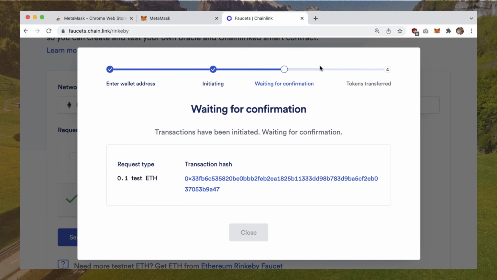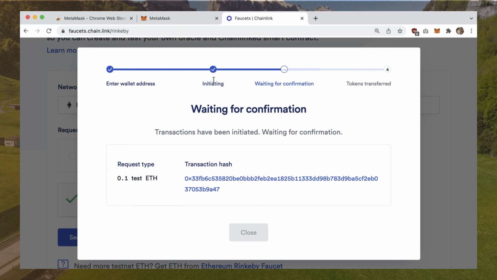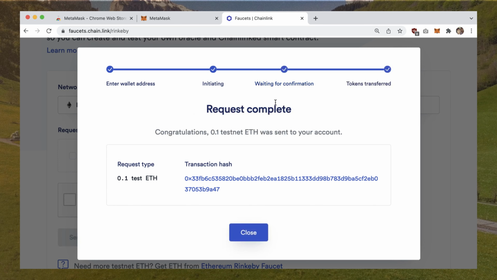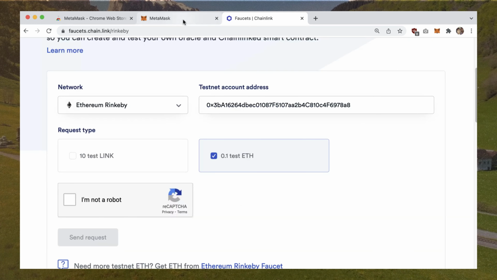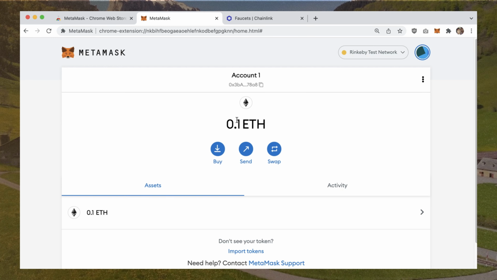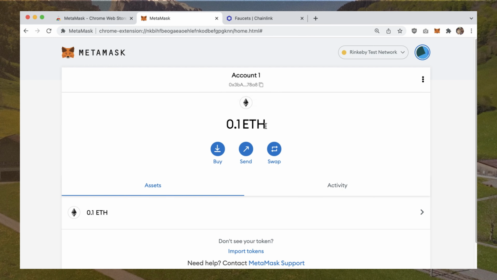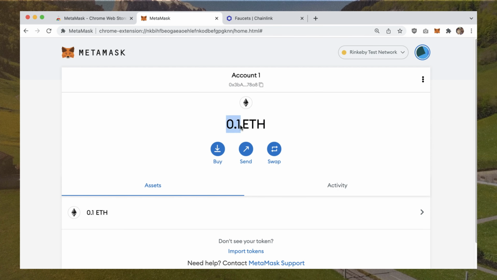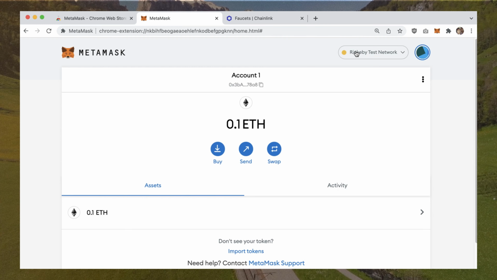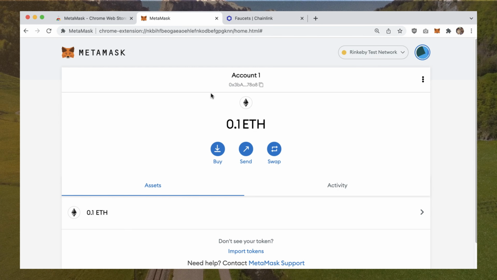So check it out. Okay, waiting for confirmation. It may take about 15, 20 seconds or so. And now it says request complete. So let's go ahead and close this and pop back to MetaMask. And now, there you go. You can see I now have 0.1 ether in my account. Again, you can call it fake ether. It's Rinkeby ether, but either way, good to go.